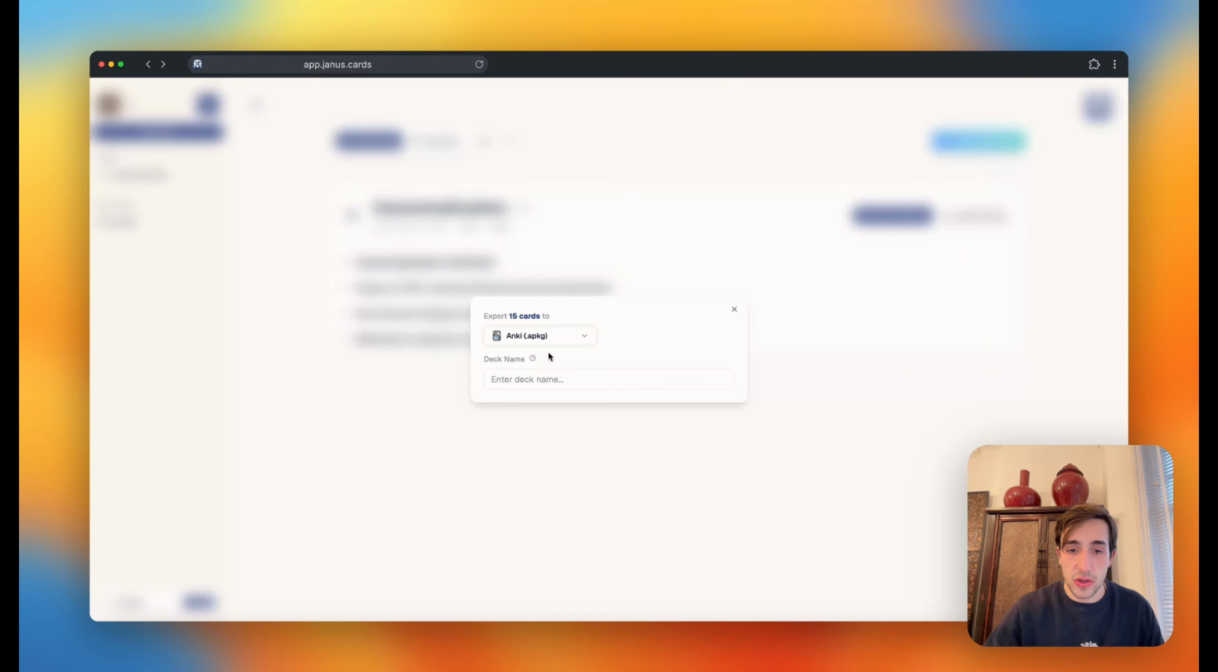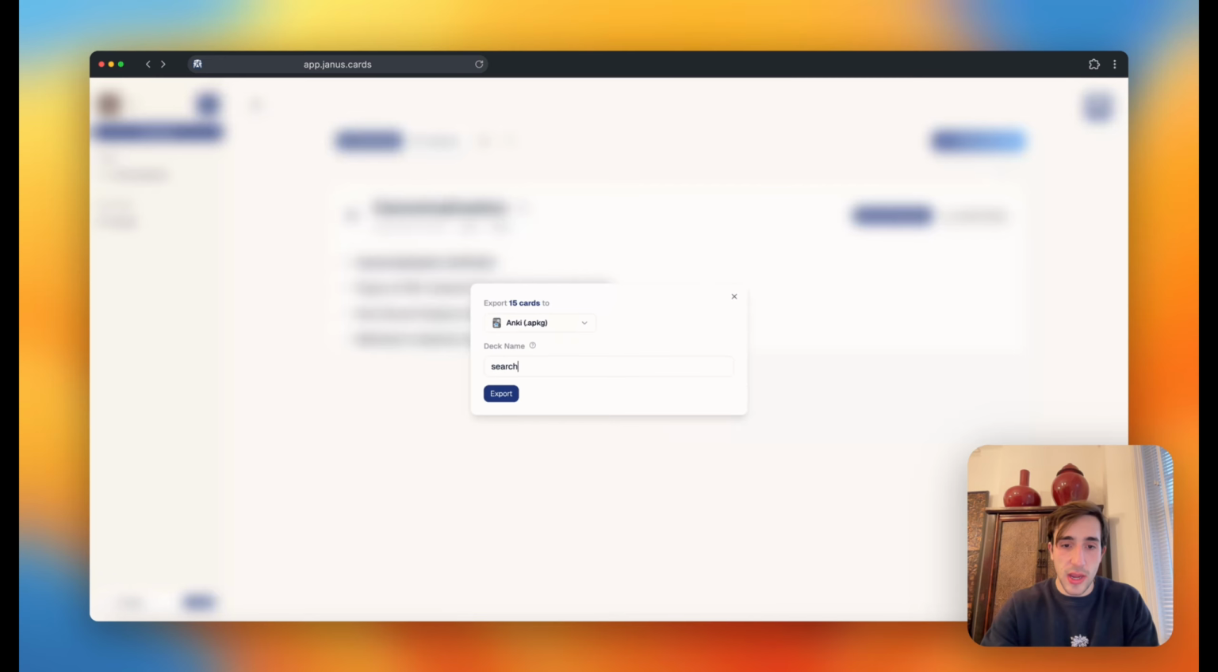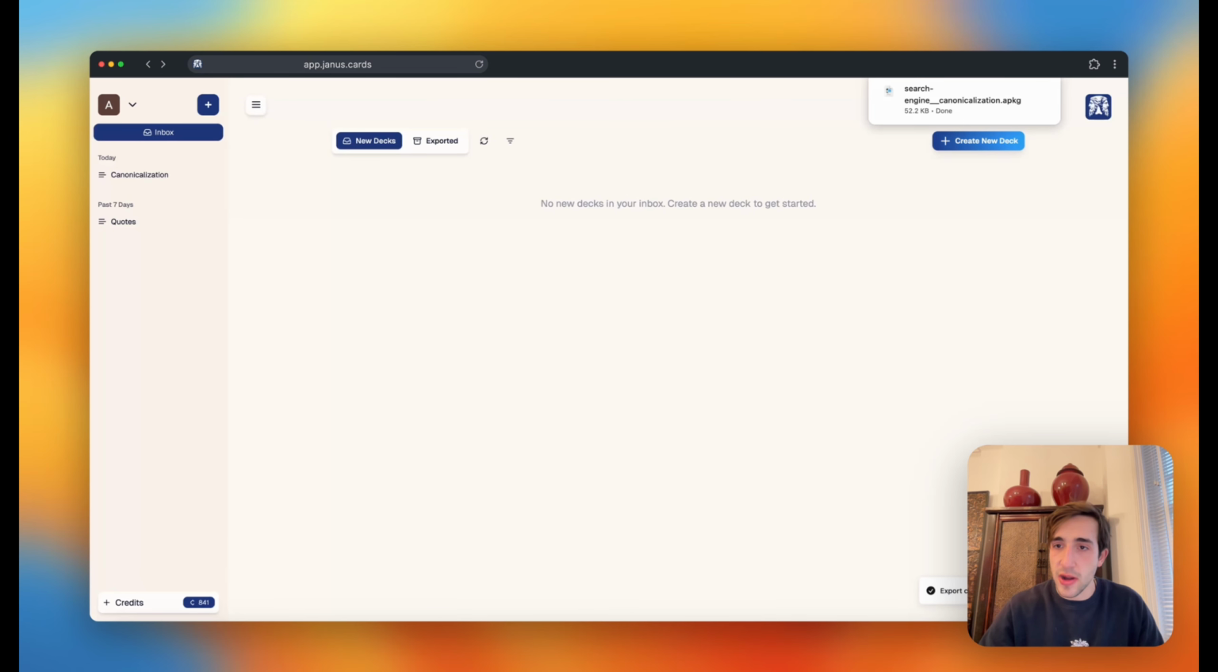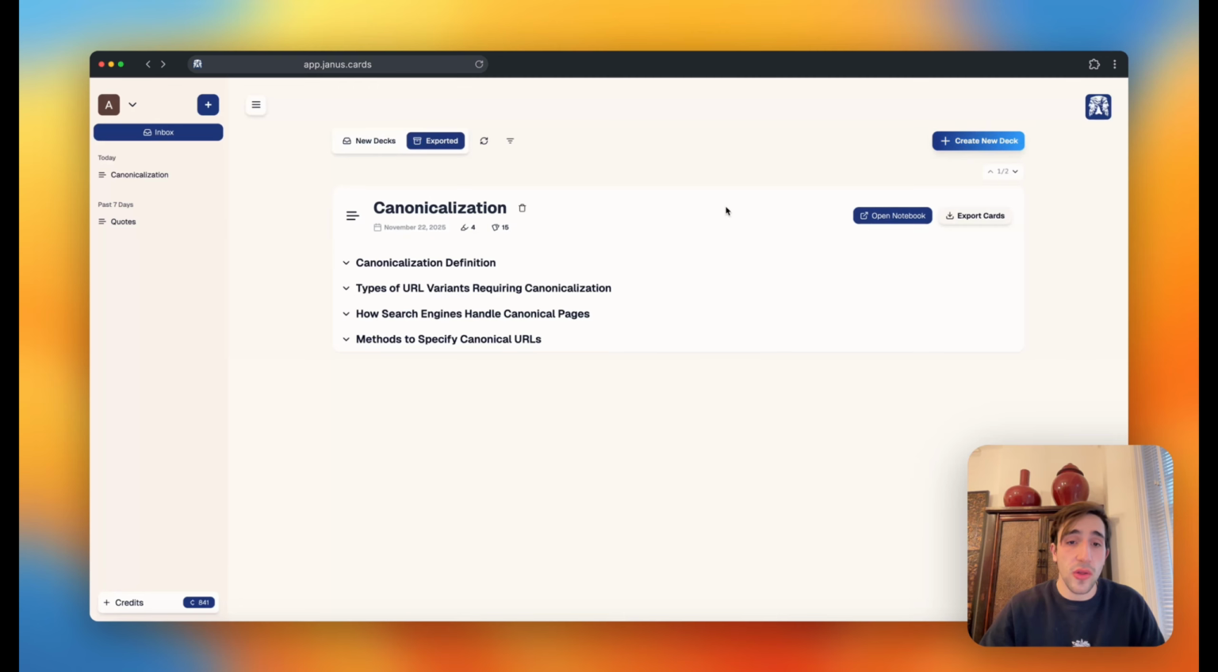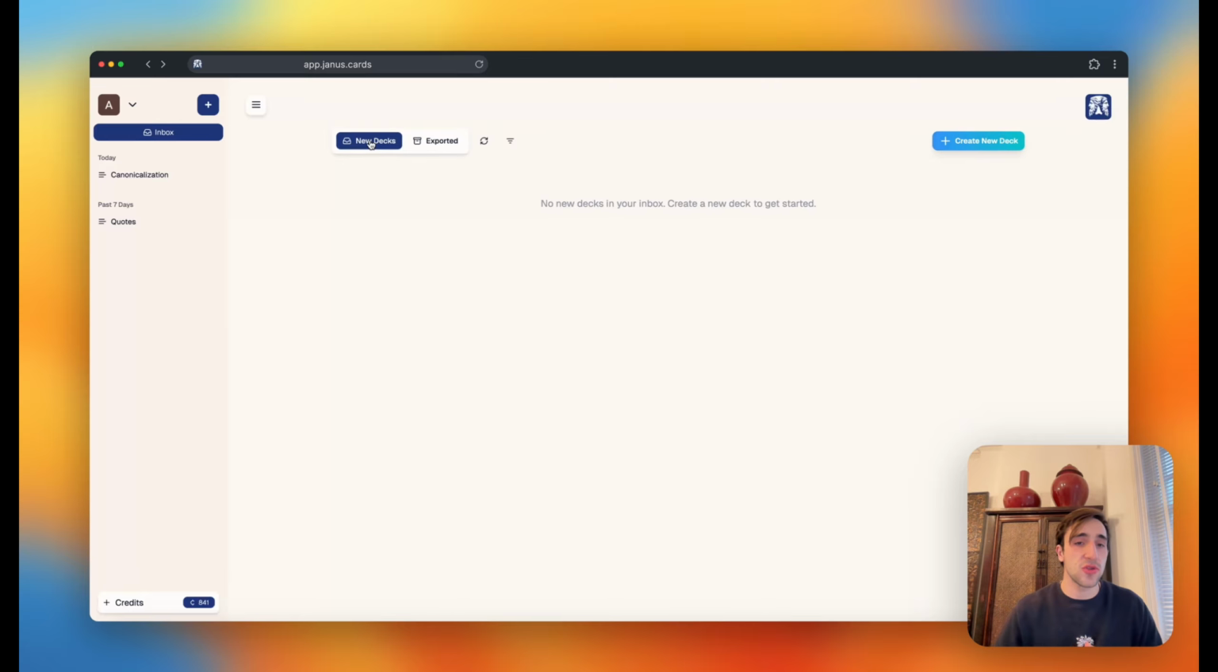I'm going to do this as a package, and we'll call this, I don't know, search engine canonicalization. Okay, and you can see I've exported it. It goes into my downloads, and now the deck has disappeared from this inbox. It's actually moved to the archive section, which has all the decks that have already been exported. So this acts as quite a nice triage system. You put content in, forget about it, later on review the cards that have been created, and then export.